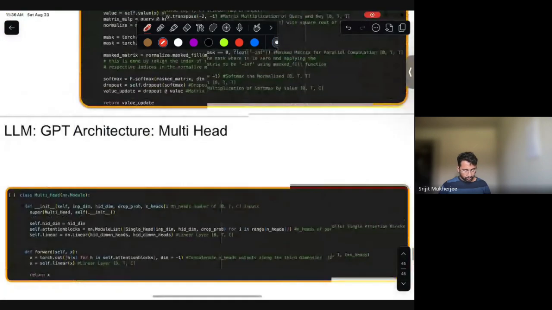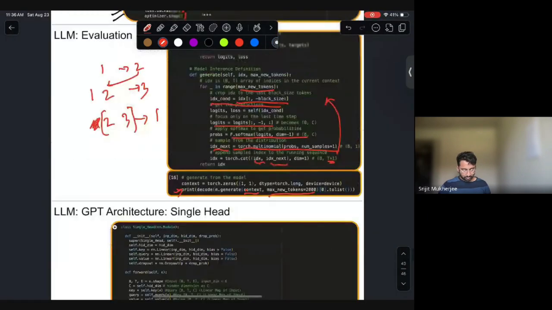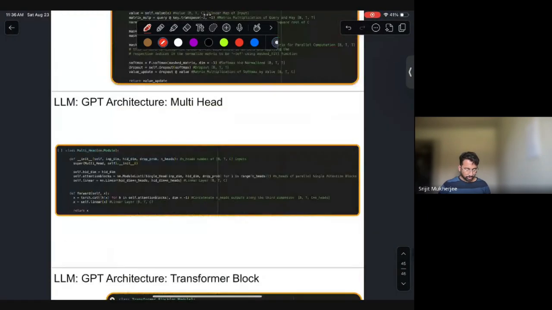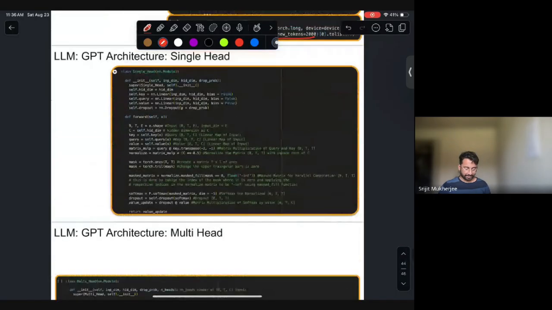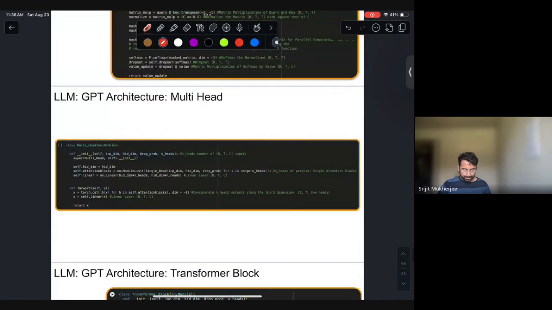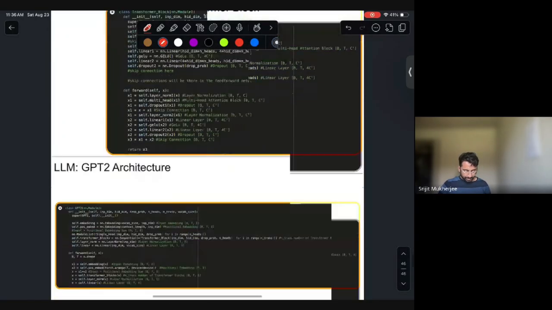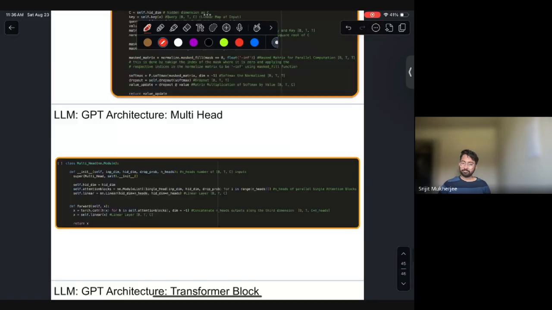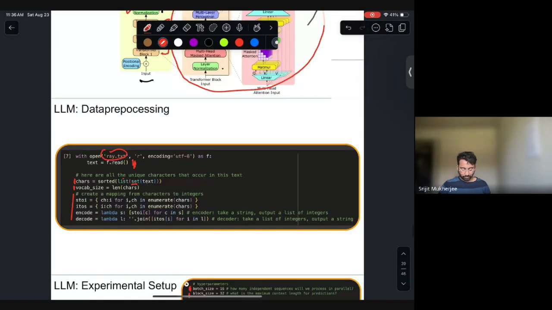So we will see how the first single head attention is. We have three things which are repeating over and over again: single head, multi head, and transformer block, and then using that to build the GPT-2 architecture. Okay, so let's see how.